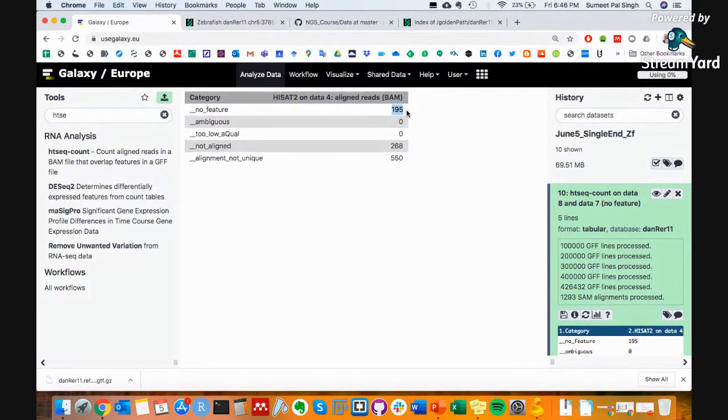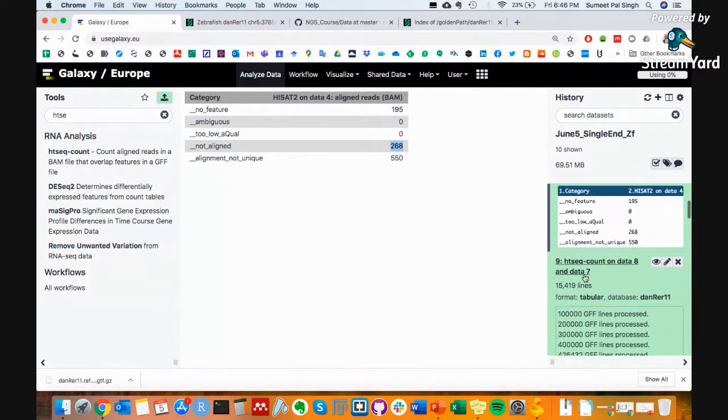And then 195 were aligned, but they were not part of a feature. So they were not part of exons or UTRs or such sort of things. So the remaining were aligned. If you want to look, we started at 998, so 998 minus 268 would have aligned. So to look at the result is here.